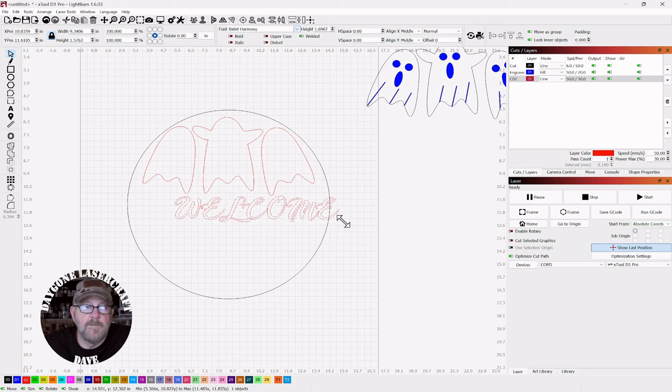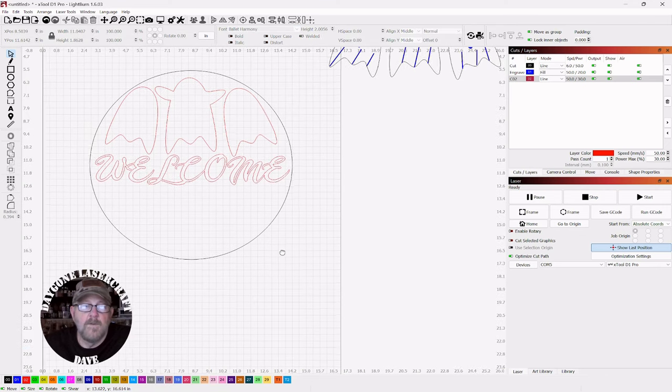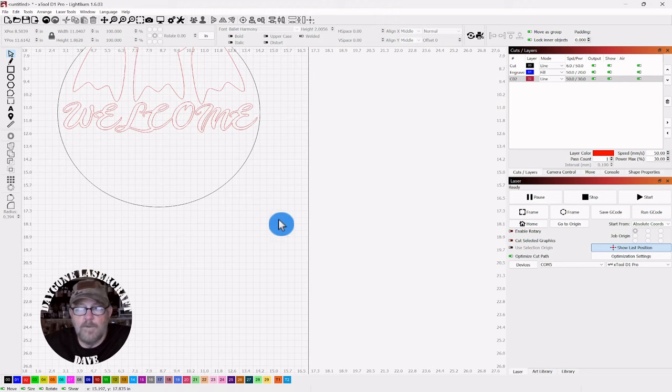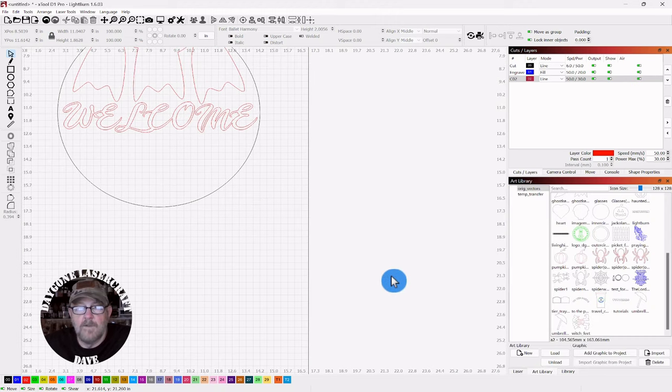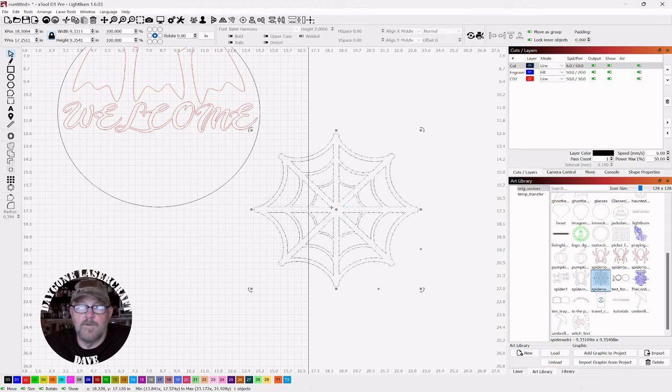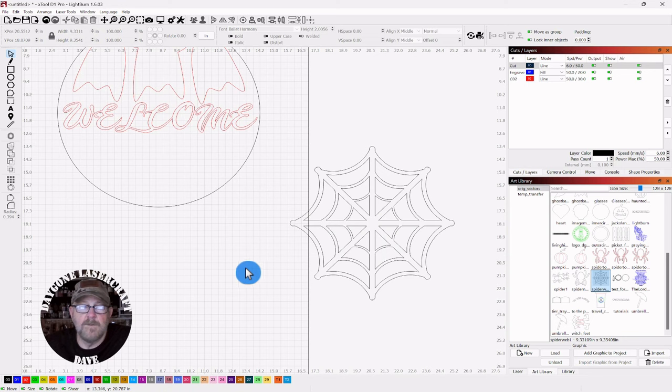And then bring it over and resize it. Just drag it out. There we go. And then on the bottom half, we're going to use a pre-made spider web that I have in my art library, but I have a video for that. And I'm going to put a link so you can go see how to make this spider web. It's not that hard to do.